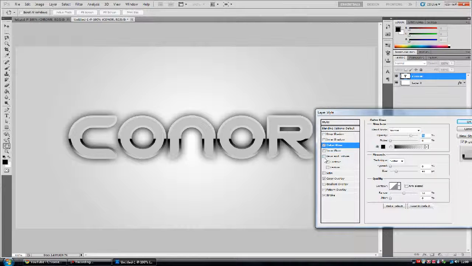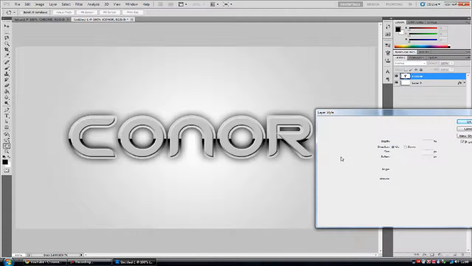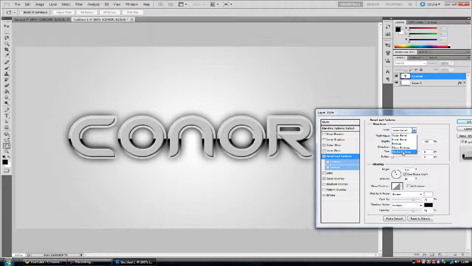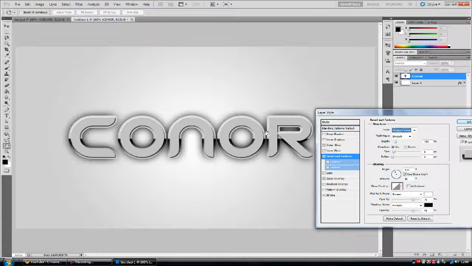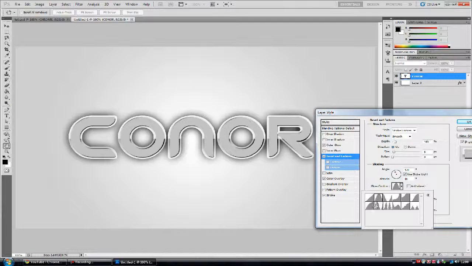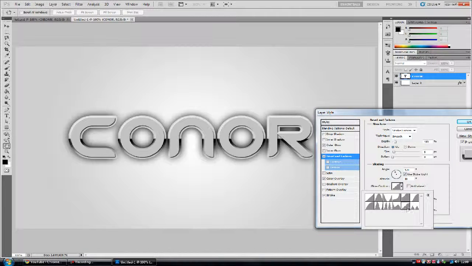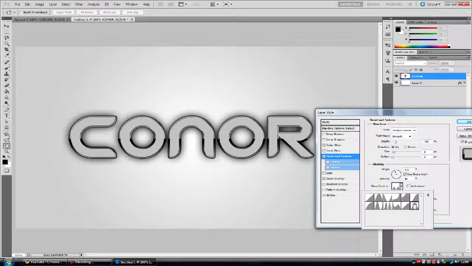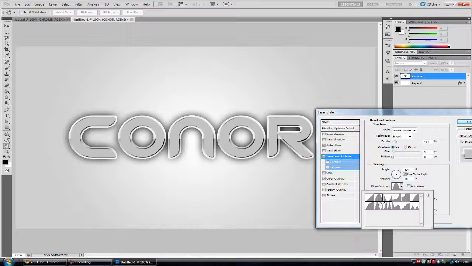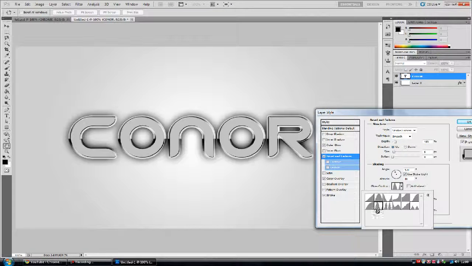Now you go to bevel and emboss. I like to change the style from inner bevel to stroke emboss. So instead of it embossing the actual text, it will just emboss the stroke. And change the gloss contour to something like this. In fact, you can mess about with it, they all create different effects. That's more of a plasticky text. And that's looking good, maybe not as defined though. I mean, that's looking quite metallic, to be fair. So I'll run along with that.